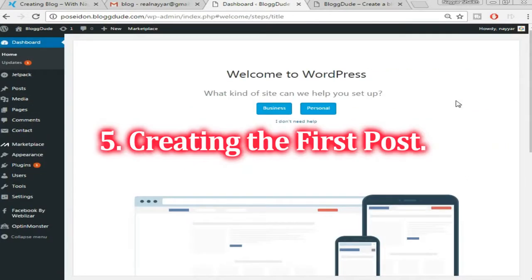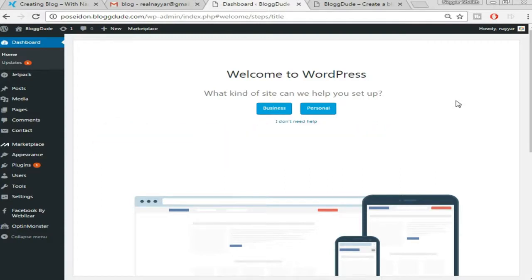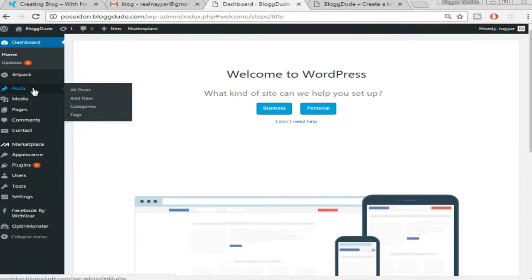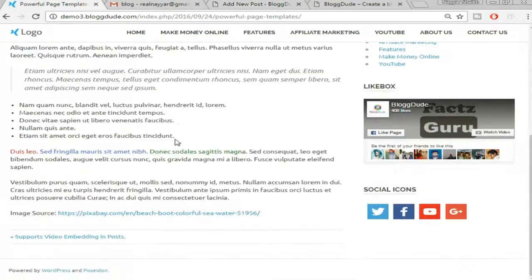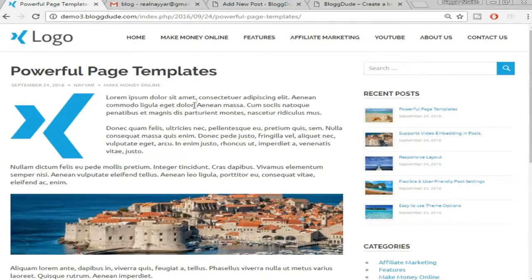So once you have installed all your plugins, we are ready to create our first post or our first blog. So again at the left sidebar, hover over posts and click on add new, and here the title will come, it says enter title over here. So let's see how we have created this blog.